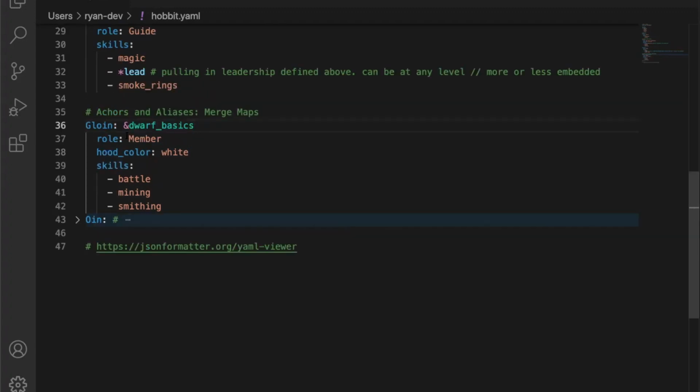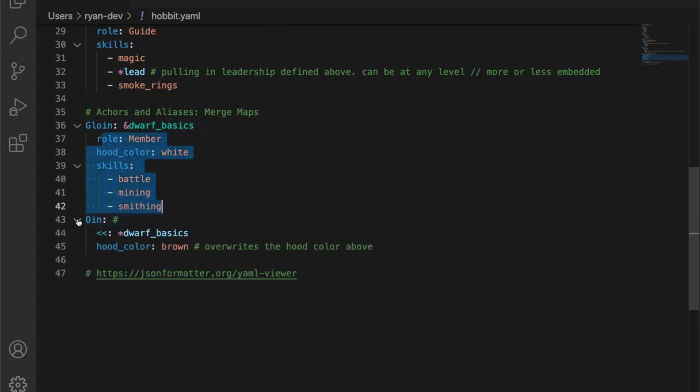I can also use anchors to define an entire section that I want to bring down and use later. So I have an anchor here after this colon for this section. I'm calling it dwarf basics, and it's going to pull this entire thing down. So I'm going to call it in with an alias down here. This is a merge map, so it's bringing in the entire section, and then I'm using the alias to define the section that I want. If I don't do anything, this will just bring down the entire same section.